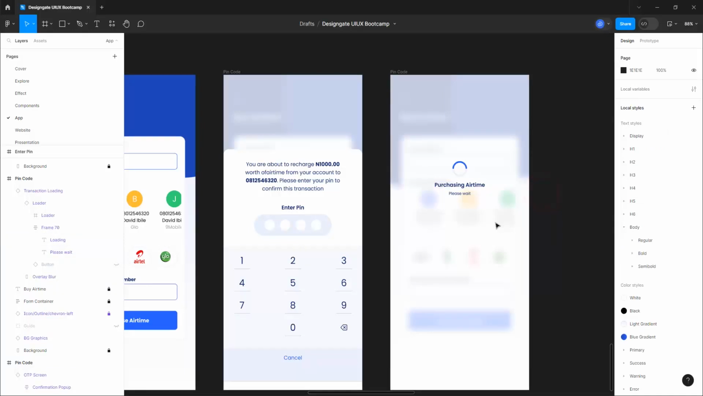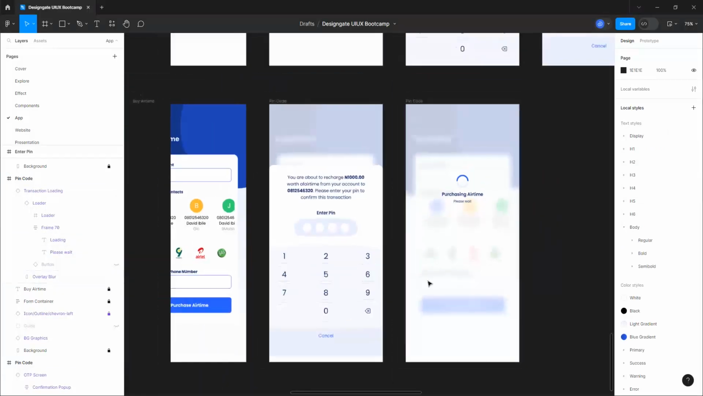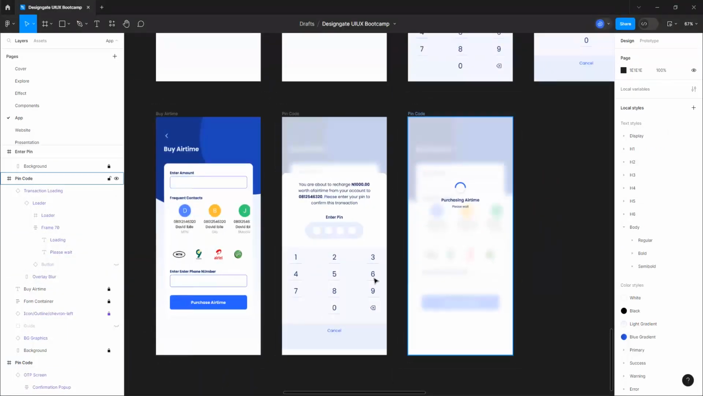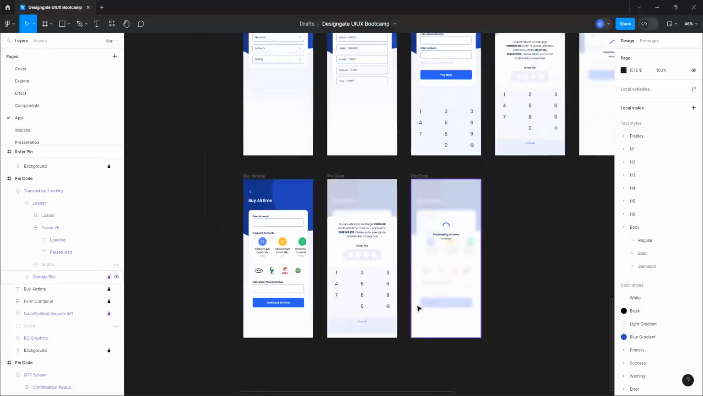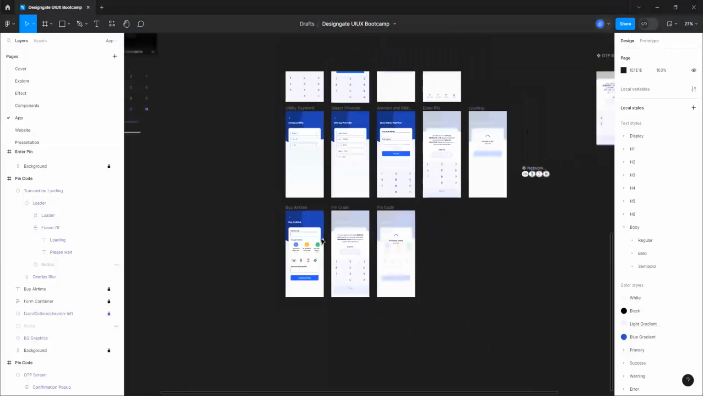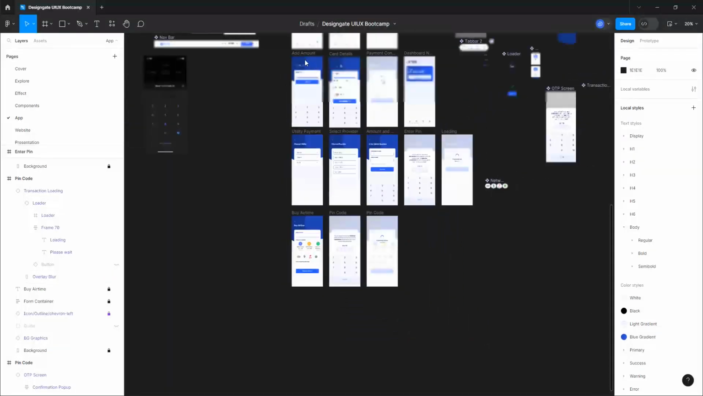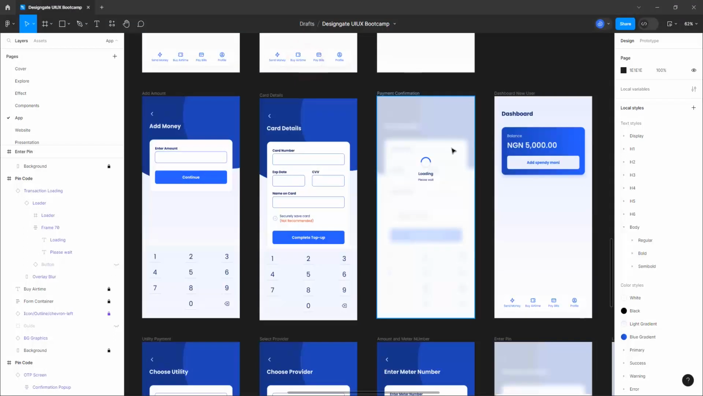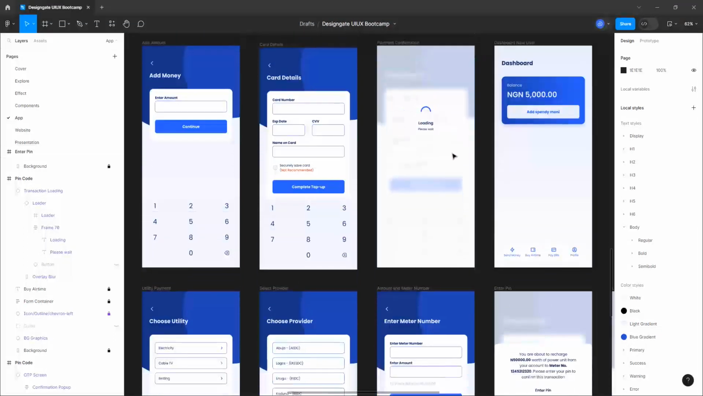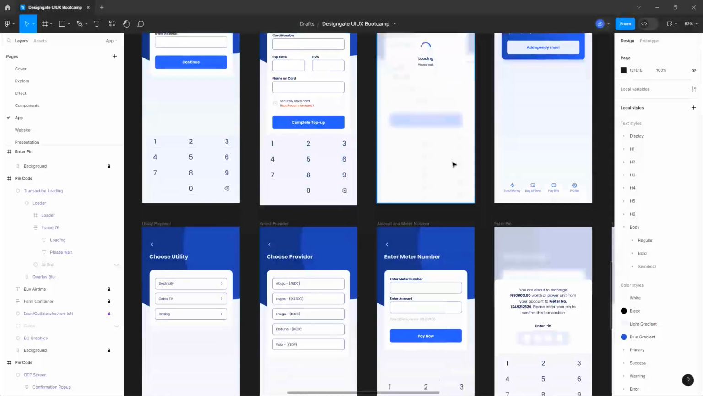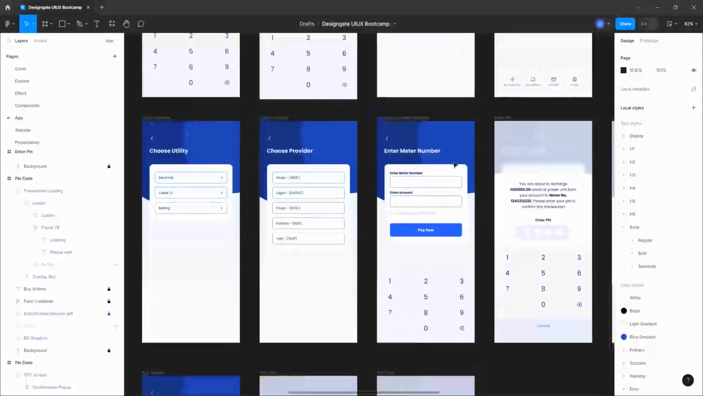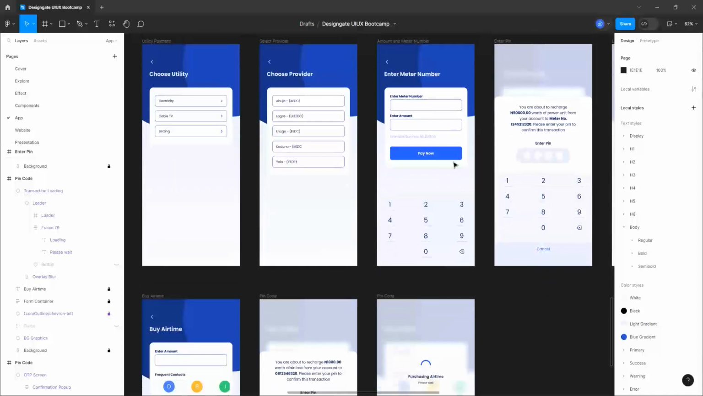So basically, we've come to the end of this particular section. We've designed 3 flows. Out of all the flows we designed, the flow for adding payment. So here we are, the flow for adding money, and then when you scroll down, we have the flow for buying utility, and then when you also scroll down, you have the flow for airtime.